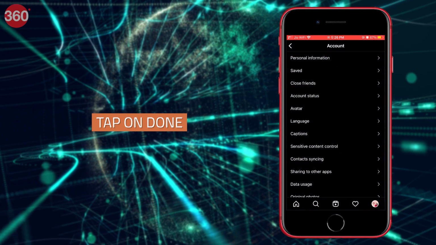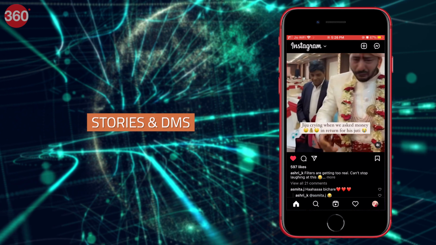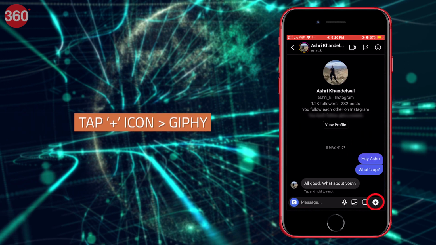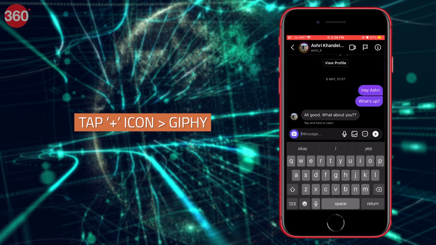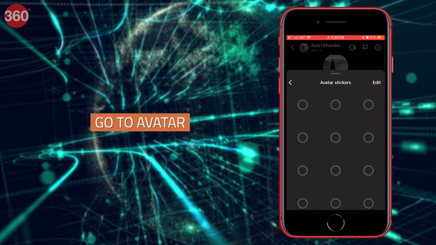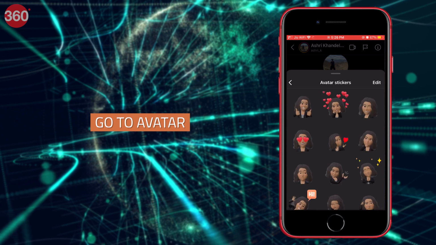You can now start using your avatar stickers on stories as well as Instagram DMs. Just open any chat, tap on the plus icon and then GIF. Then go to avatar. And here you go, your avatar stickers are ready to be used.